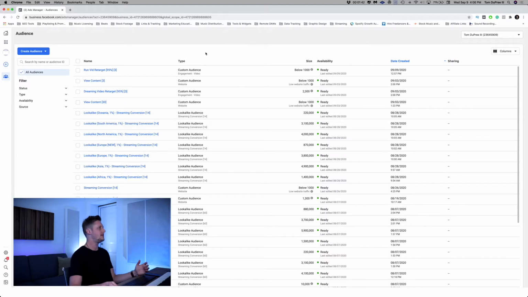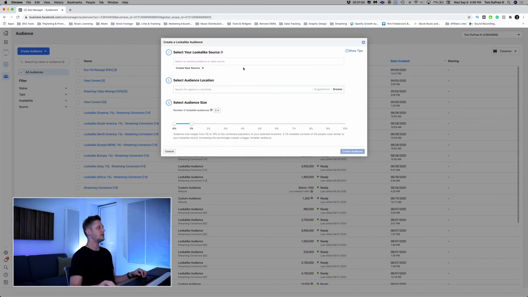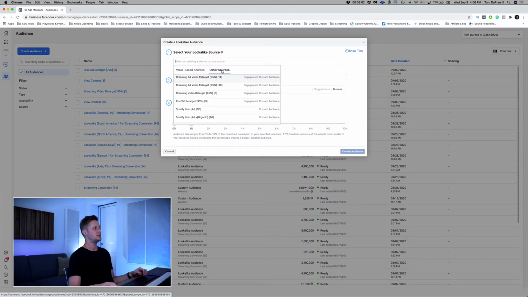So now that we're here in the audience area of Facebook Ad Manager, what we're going to do is go to Create Audience. You're going to go to Lookalike Audience. And once we're here, we have to select a lookalike source. Basically, what this does is Facebook takes the source that you choose and finds users who are in a very small 1% of the population, wherever you specify, that most closely match all of the behavior and the data and everything for the little seed that you're giving it.